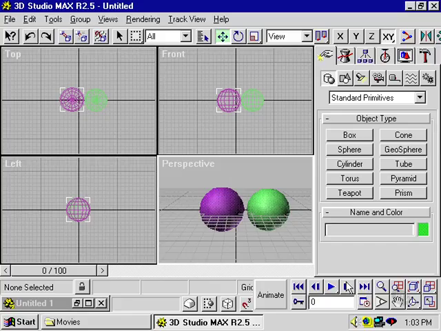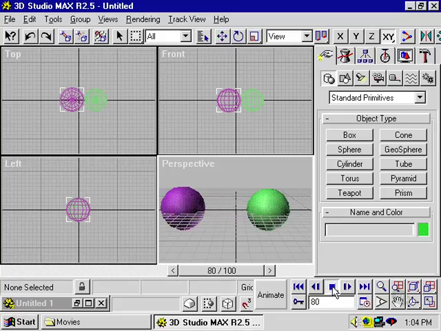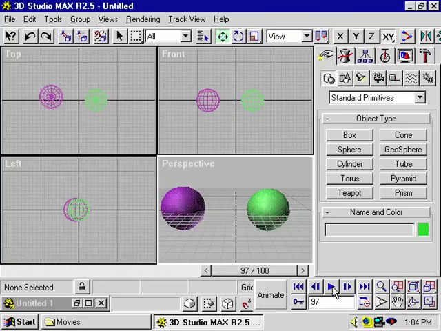In the interface section, we talked about the animation controls. We can use these here, now that we've created a very simple animation. I can click play, and it will loop the animation, and I can see what it looks like. I can also press stop, go back a frame, go forward a frame, go all the way to the end, go all the way to the beginning.